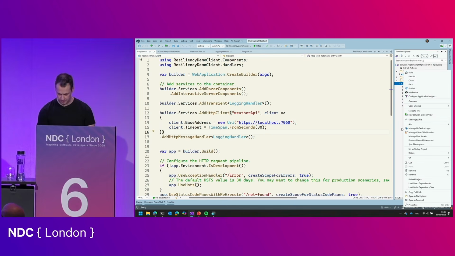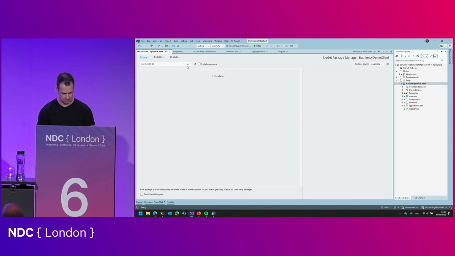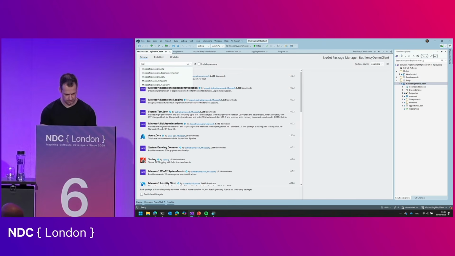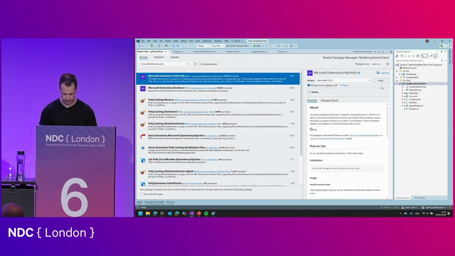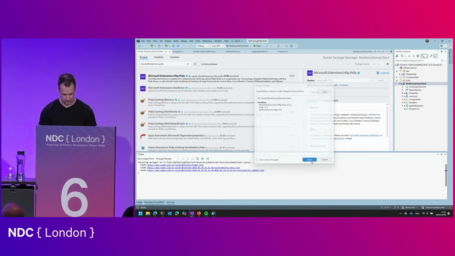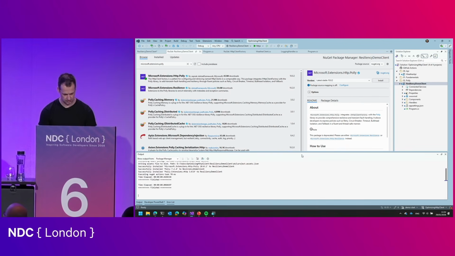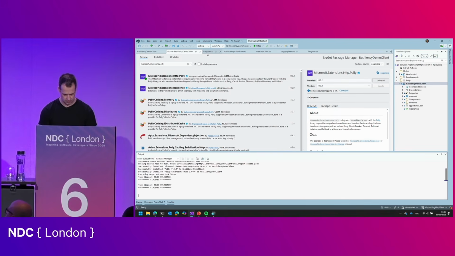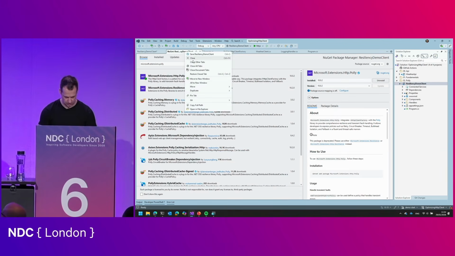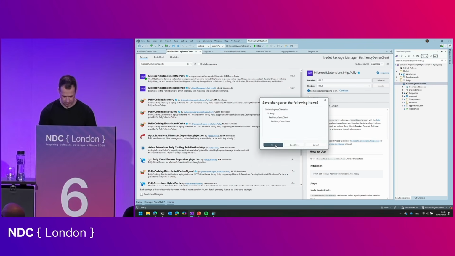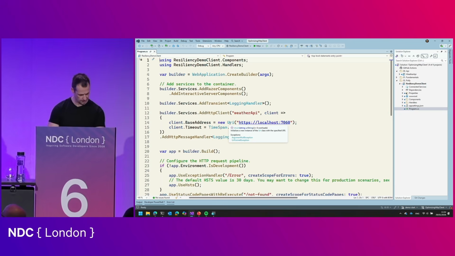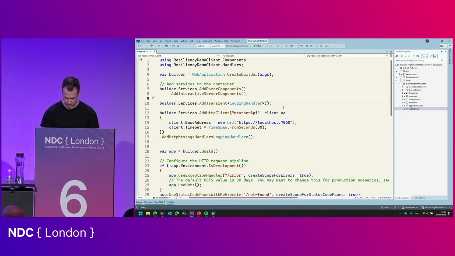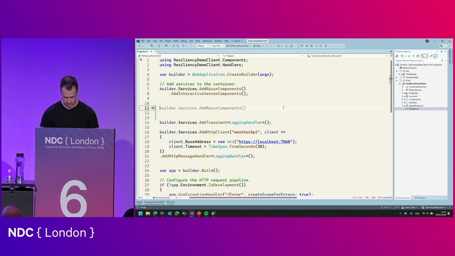I'm going to add Polly to this. And as I've mentioned, there's an extension library, Microsoft.Extensions.Http.Polly. Install that, apply, accept. And then to make sure I have the correct Program.cs, let's do some housekeeping. There we go. Okay, I'm going to create a retry policy.